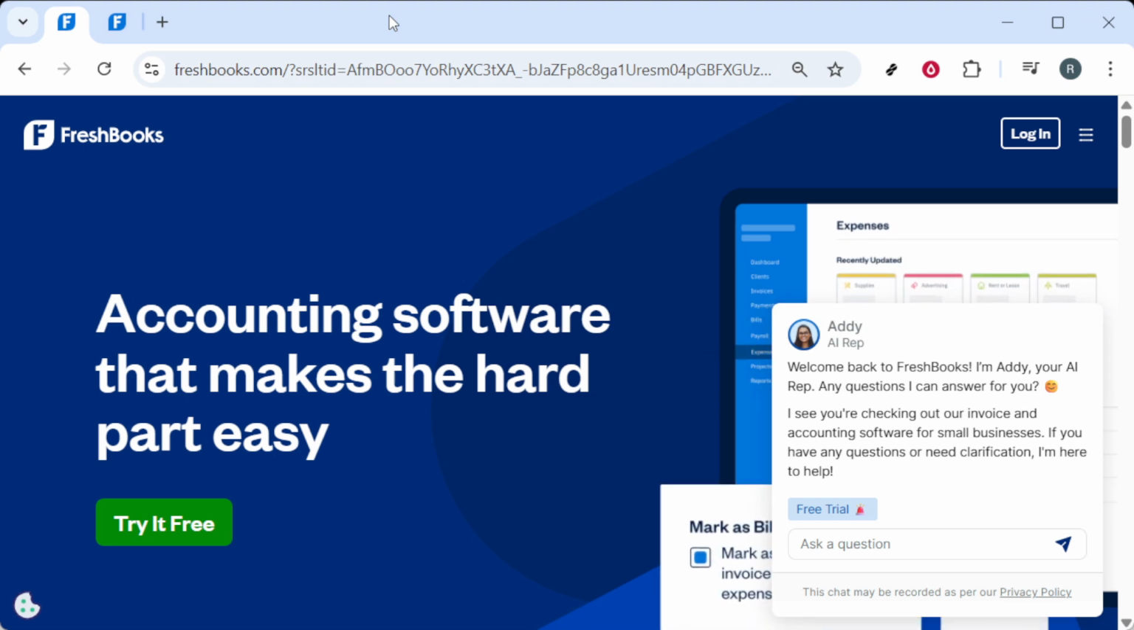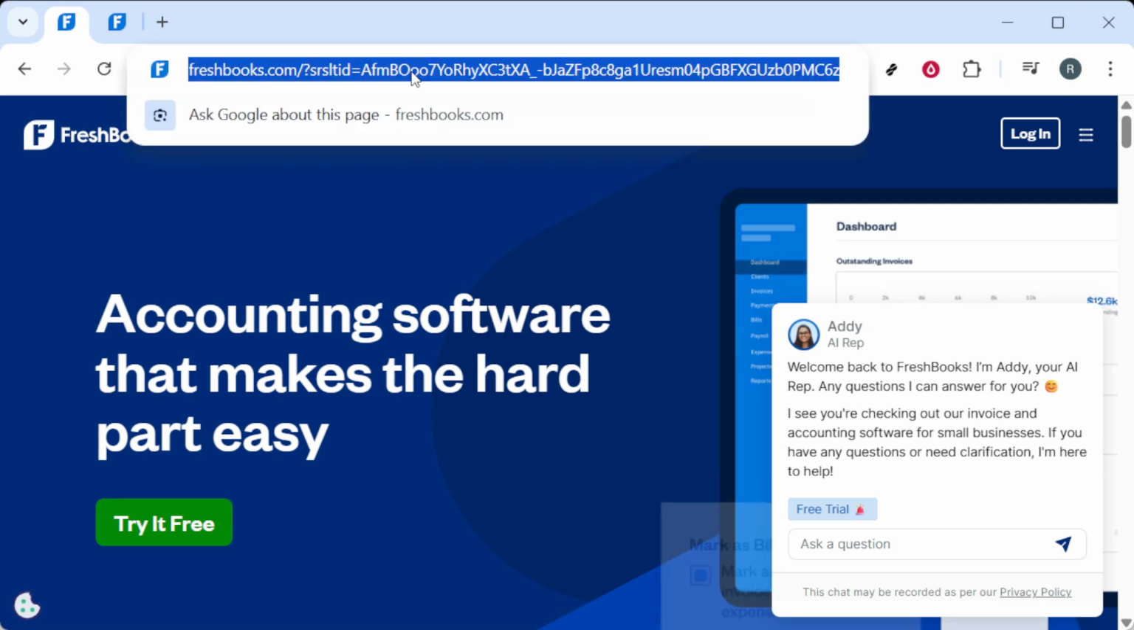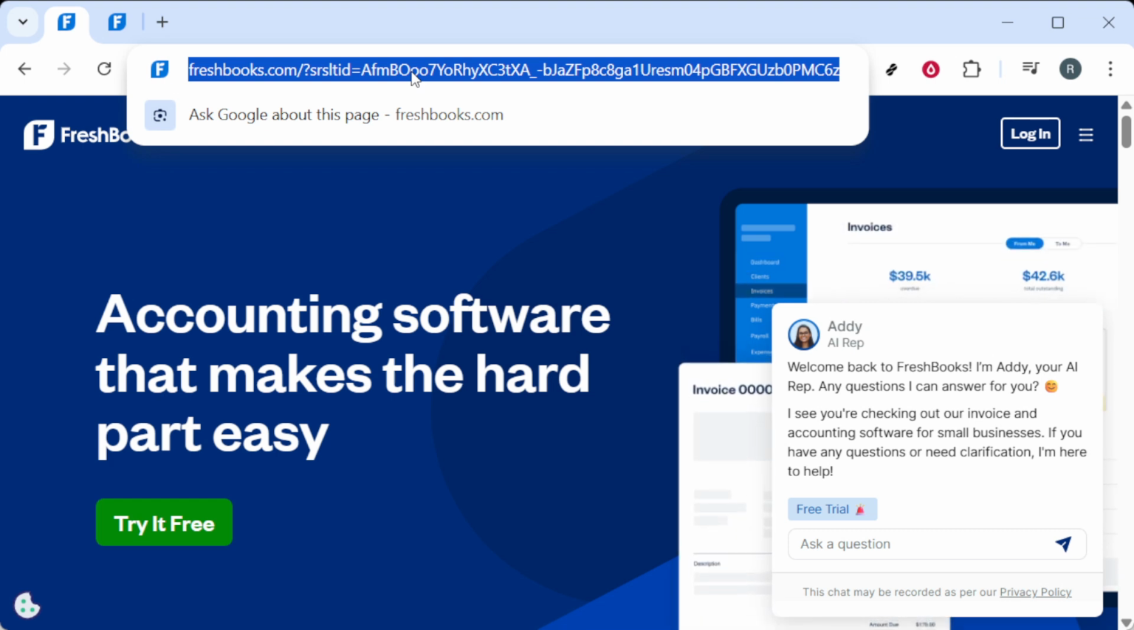So open up your preferred web browser and head over to the FreshBooks login page. You can quickly find this page by searching FreshBooks login in Google or by typing myfreshbooks.com directly into the address bar. This will take you to the main dashboard where you can proceed to the next step.